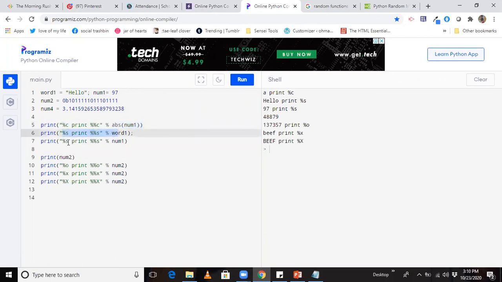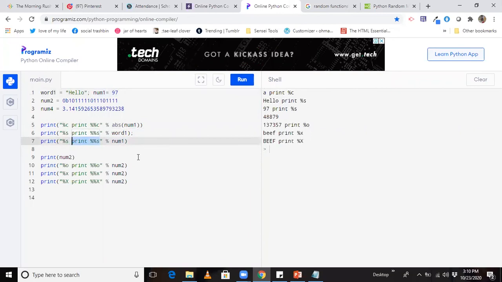%s is string. It can be a number or a string data type. If it's a number, like this one, it will still convert it into a string. This one, %o and %x. Okay. For %o and %x, o is for octal, x is for hexa.